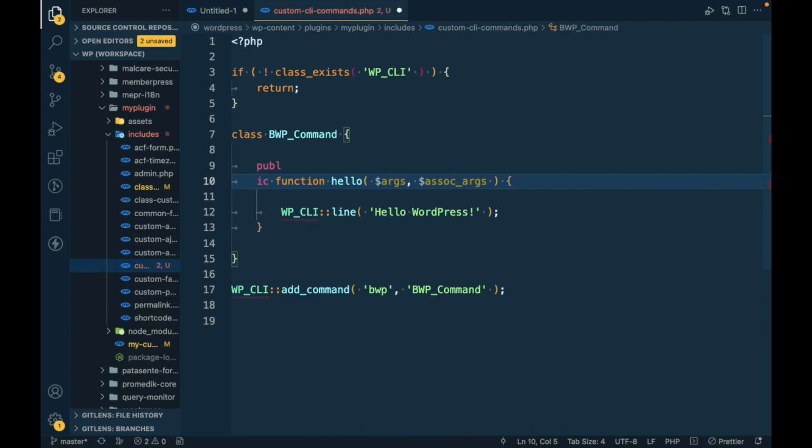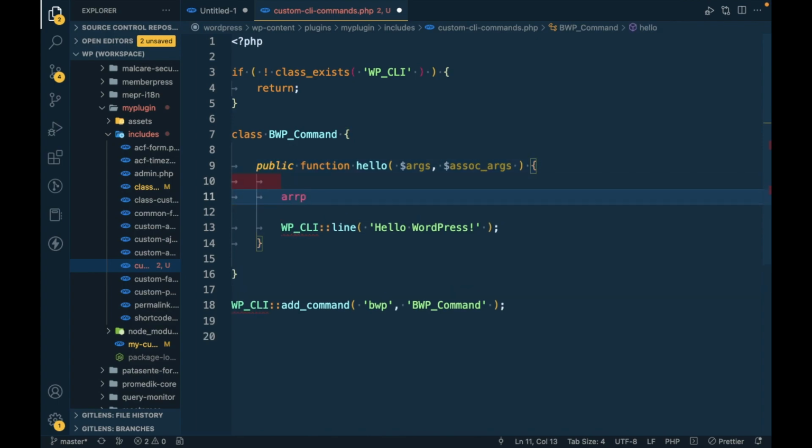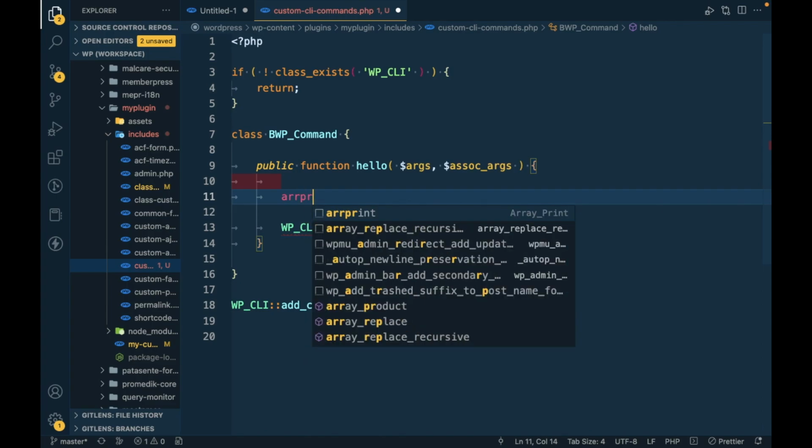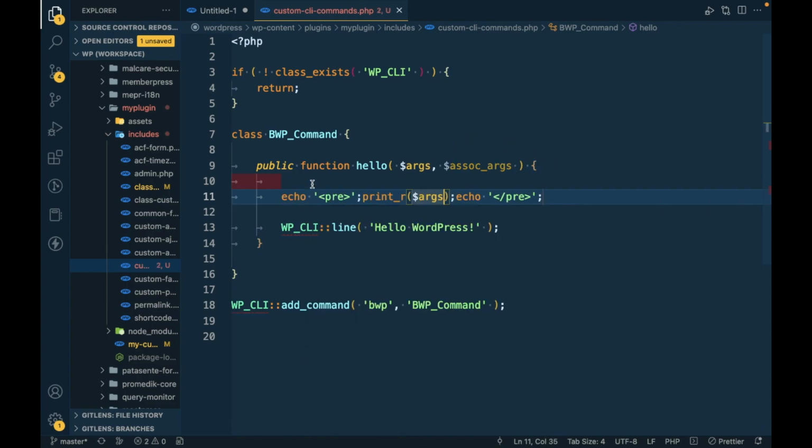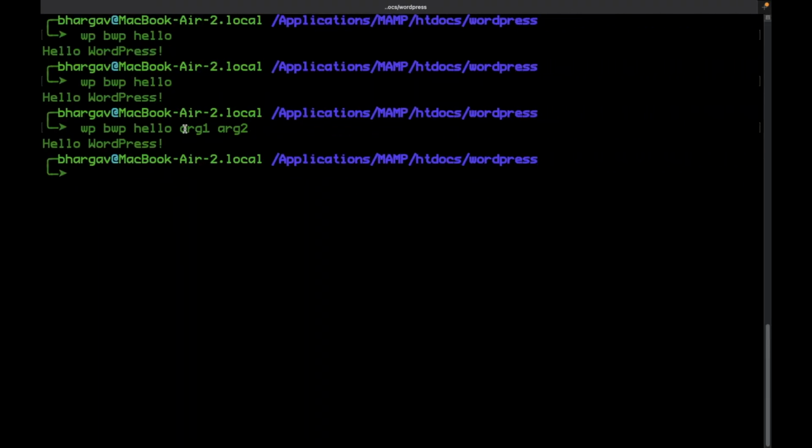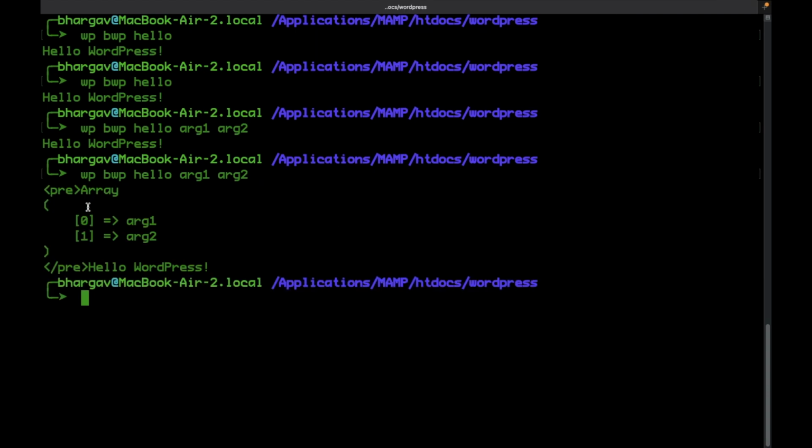So if I print these args, I will get these two into this args parameter. As you can see, I am getting these args in the form of an array. So this is called a positional arg.